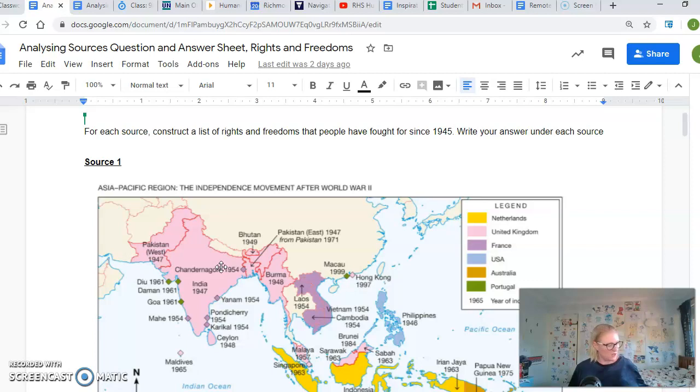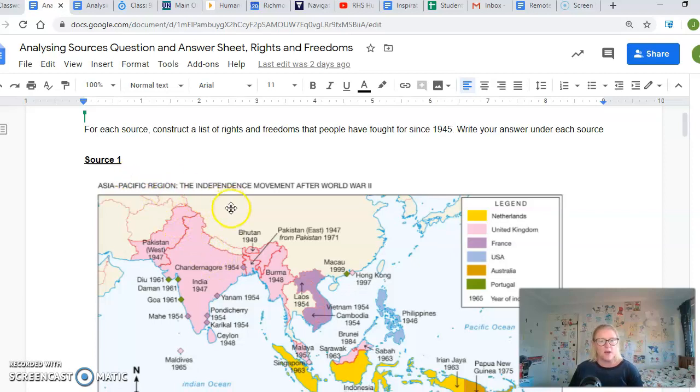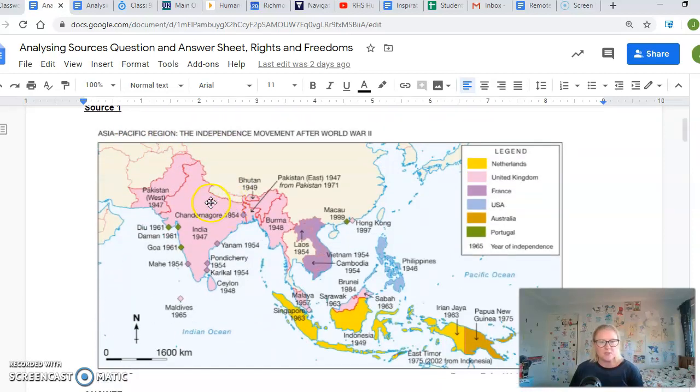I'm going to just explain the first one to you, and then you can go ahead and do the other sources. So source one is a map of the Asia-Pacific region, and it's the independence movement after World War II. Before World War II, a lot of these countries were colonies, particularly of Britain and also America, and you can see the countries listed here. So what this map is saying is that these countries all fought for their independence after World War II. If you have a look at the date, Pakistan West got their freedom in 1947. Vietnam and Cambodia got their freedom in 1954.